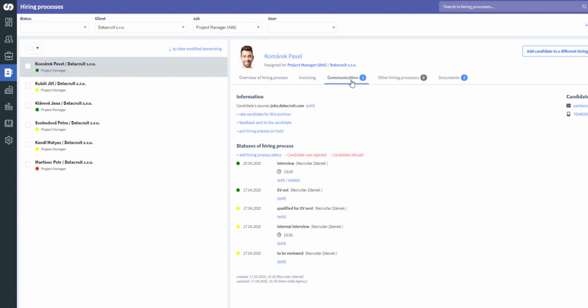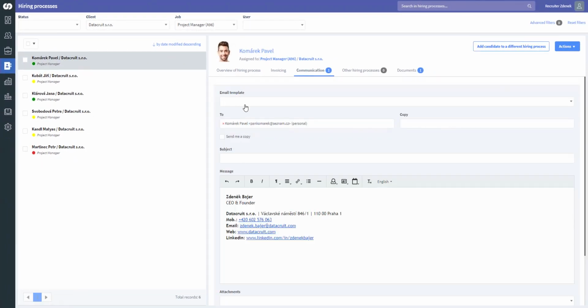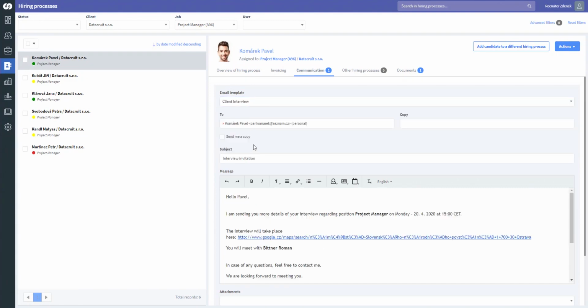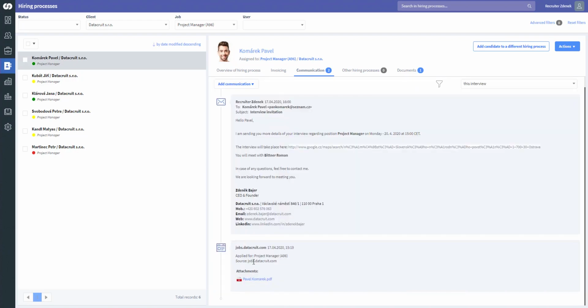So I will go to the communication list and send an email to Pavel. I just need to choose the right template, which you can create in the administration module, and you can see how it can be done in a different video. So there is the email address of Pavel. I can send a copy to my colleague, or I can send a copy to me. There is the subject of the template, and the text with the date and time of the interview. And if I send it, I can see the email which was sent to Pavel in the communication list.